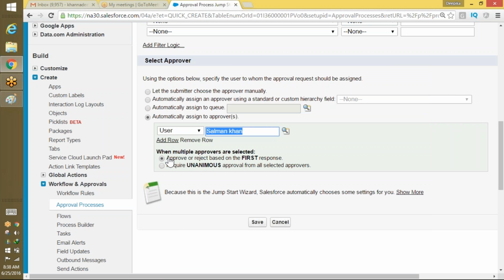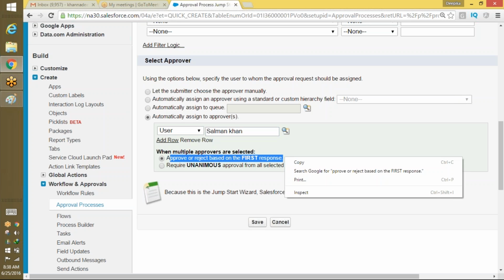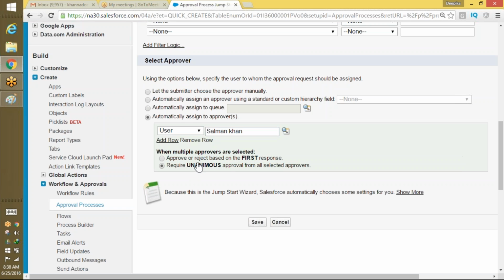Okay, and when you have multiple people, you have two options. Do you want to approve or reject based on the first response? So let's say there are 4 people I have added to approve that particular position. Do you want all 4 to approve it, or do you want the first response to become the final response? You can require unanimous approval, which means you will need approval from all the people. If you say approve or reject based on the first response, out of the 4, if one of them has approved or rejected, that will be the final approval or rejection.